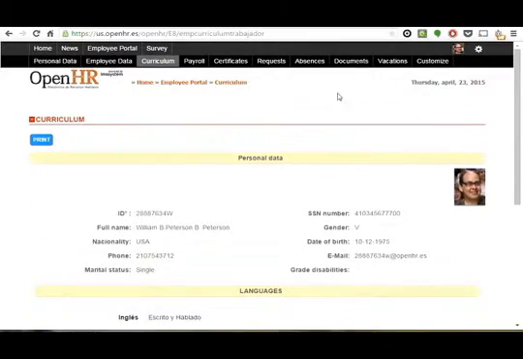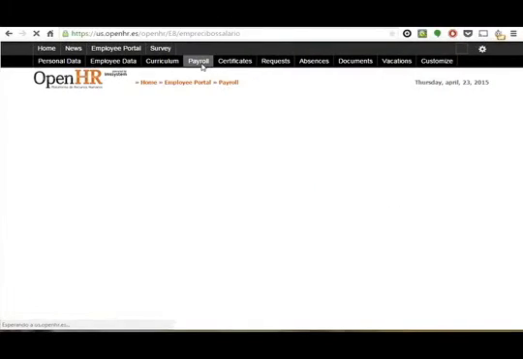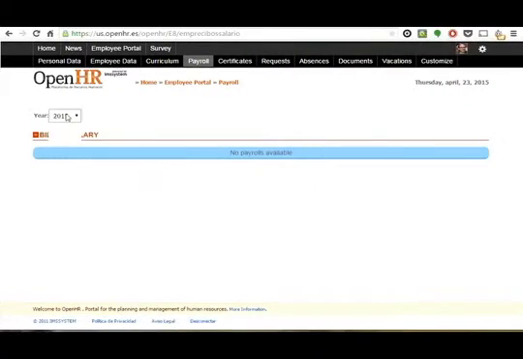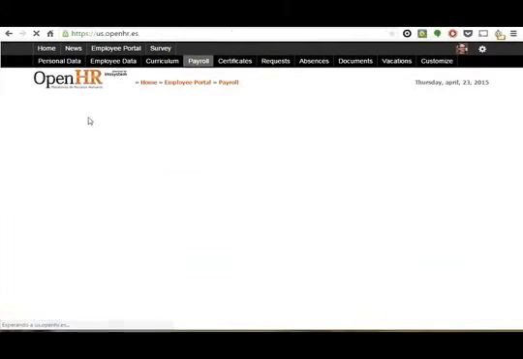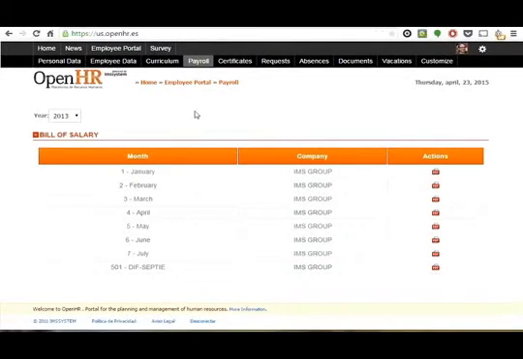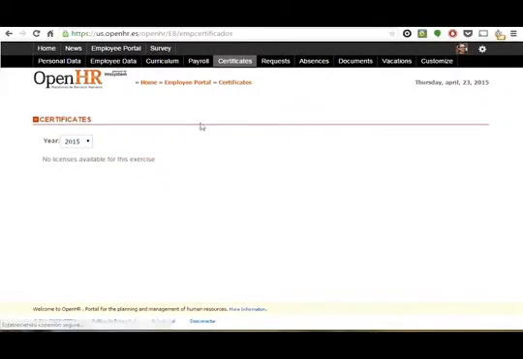I can also check pay stubs, bills, or invoices the company has created for me. They are sorted by year, and they can be downloaded at any time. This is an advantage to reduce expenses because there's no need to print, deliver, or call anybody. The employee is able to get these documents from anywhere through any device connected to the internet.